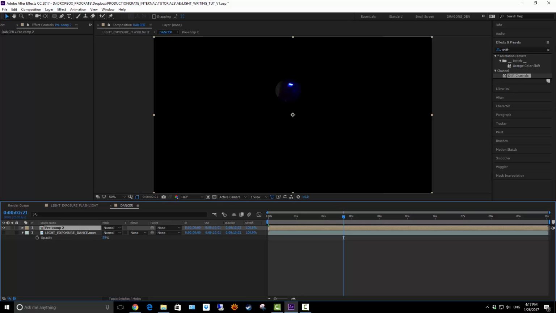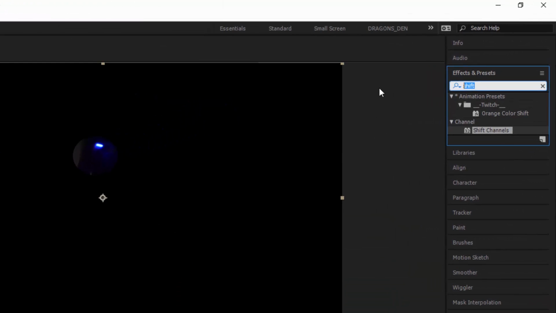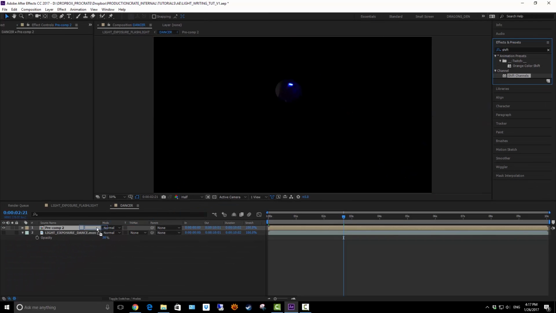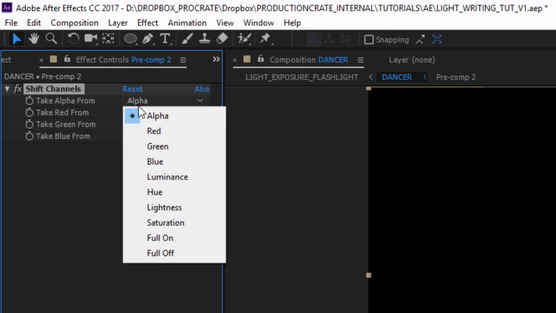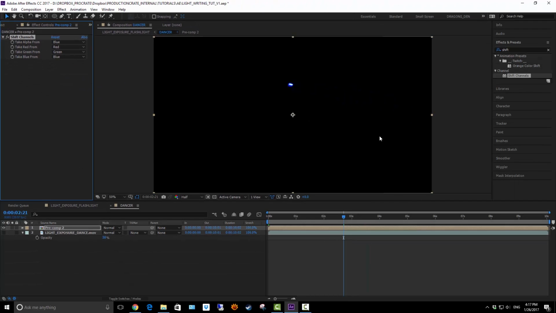So now with this pre-composition, I'm going to bring in this shift channels effect. So just type in shift channels into your effects and presets panel, and I'm just going to drag this shift channels onto my pre-composition. Now you see where it says take alpha from and it says alpha. I'm actually going to change that to blue. So now all that is visible is this blue light. So if I just play through really quickly, you can kind of see what's going on.